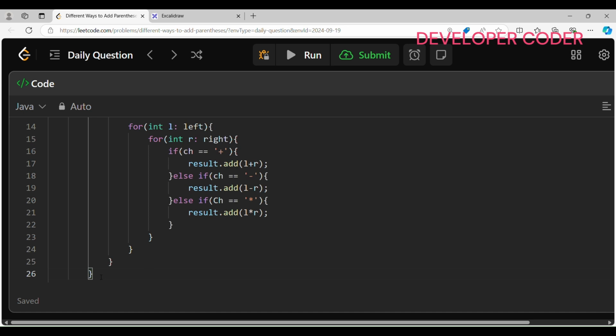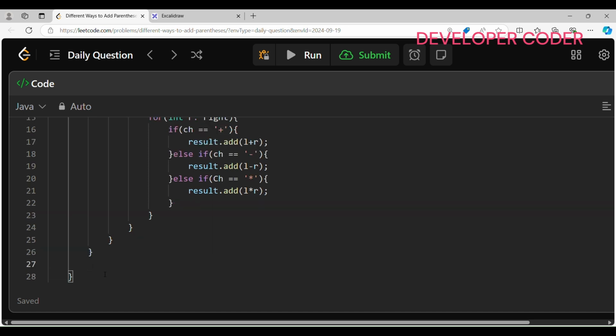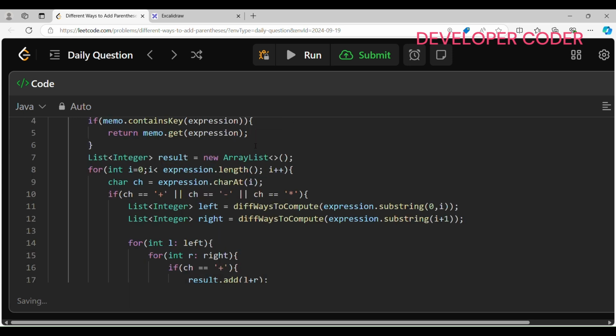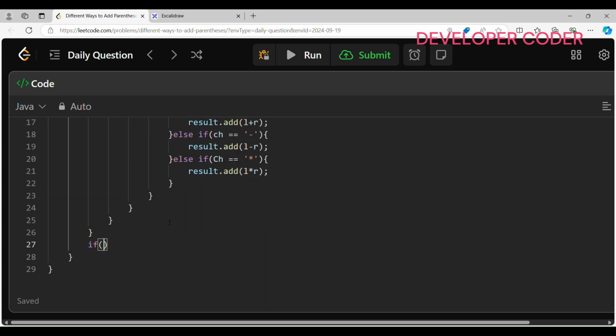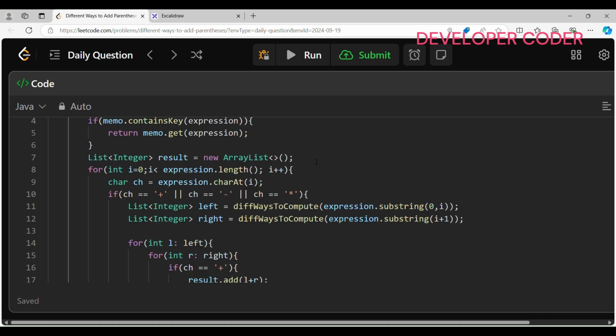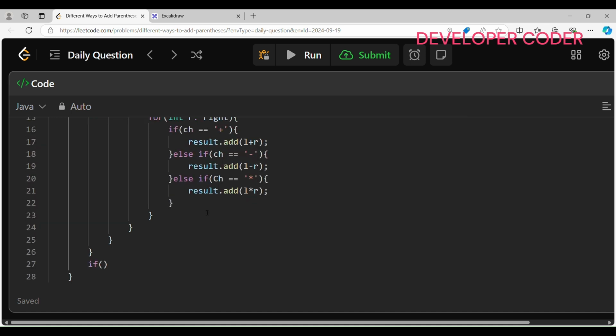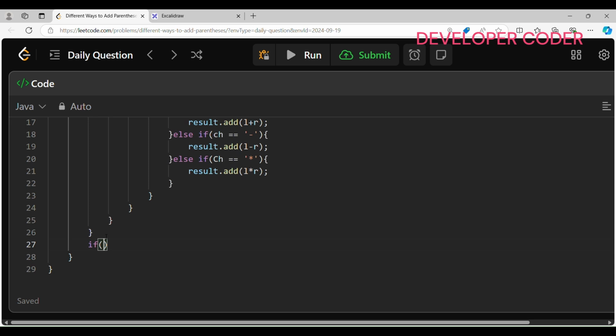Every time I get one result, I am going to write one base case. If the expression contains only a number, then we have to just return that number. In that case my result will be empty, because I will not find any operator characters like plus. Every time I'm creating one empty array list here, so I'm going to write: if result is empty, the base case.